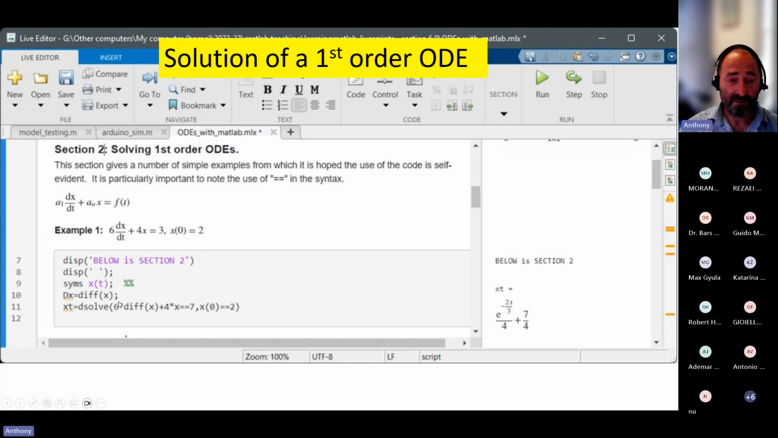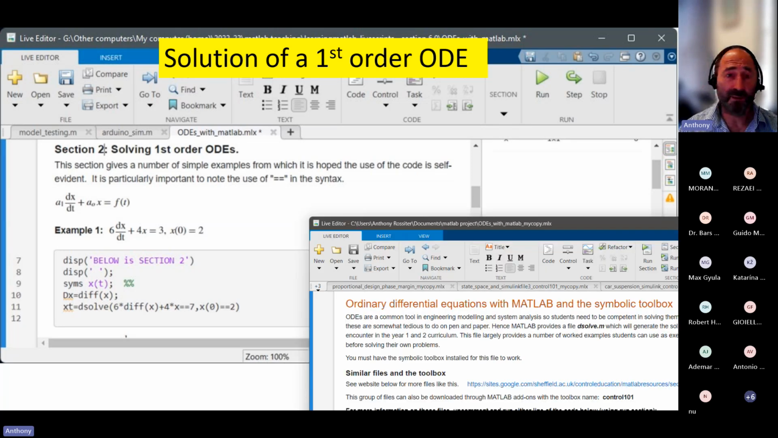You'll see the 6 has gone down here, the 4 has gone here. Oh, sorry, I've changed that 3 to a 7. That's naughty, bad slide. And the 2's gone there. And then the result over here. Now, let me just find that file. So that file is called ODEs with MATLAB. So I'm just going to open it for you, bring it across.